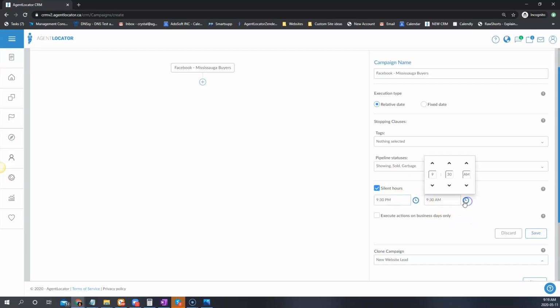You would select your silent hours again when you don't want this running from. So you pick your evening time, you pick your morning time, and then anytime a lead registers during these hours on Facebook, they're not going to get any of the automation. Entirely, again, how you prefer to set that up, and then you're going to save it. And again, I can't have a little hyphen in here. It doesn't like special characters.